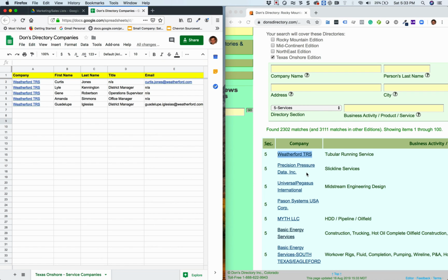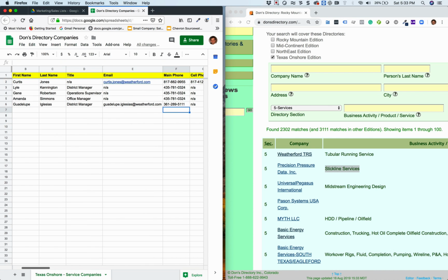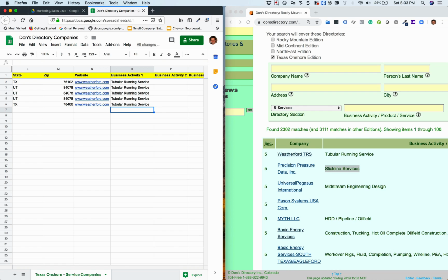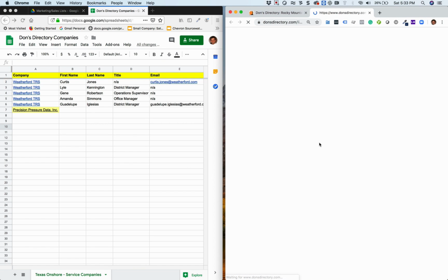So I'm going to grab precision pressure pump data. I'm going to copy this, come back in here, and I start the whole process over again. Again, there's Slickline services. I'm going to go ahead and grab that, and I'm going to go into the business services, and I have Slickline services. And same thing, I'm going to go in here by opening the new tab. And now I'm going to start on this group of people.